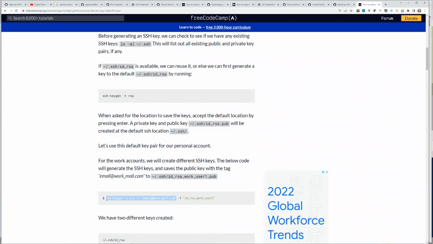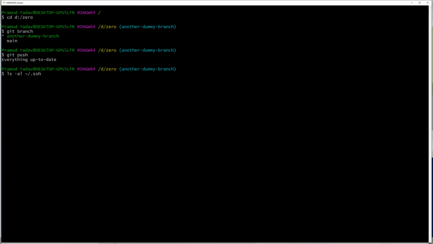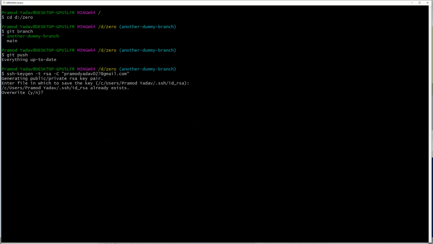If I want to show it, I don't really mind running this again. So if I run this command, paste, it will look something like this. Pramod Yadav, gmail.com, enter file name. Just press enter to not give any other file name, and then you can overwrite. Yes, I want to overwrite it. Then you can give a password.